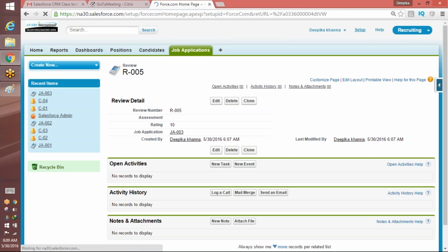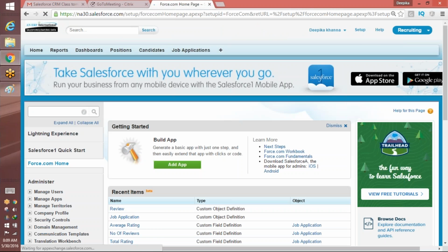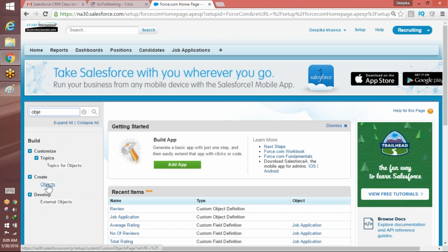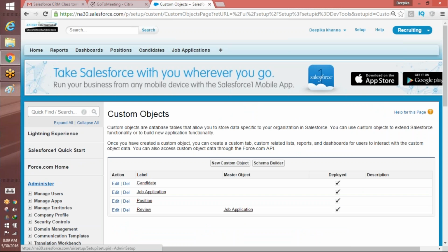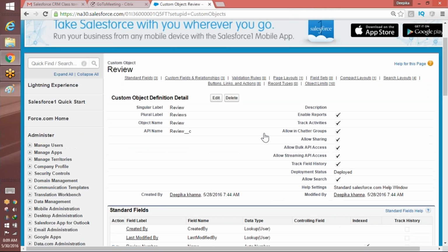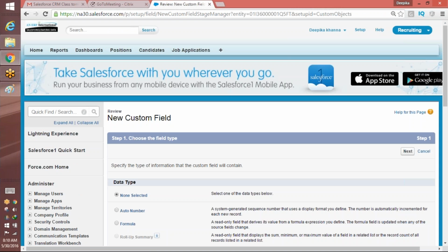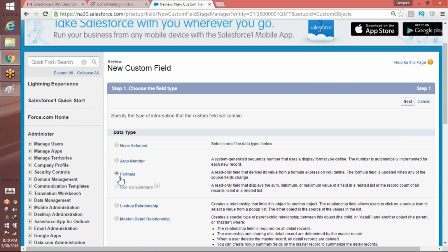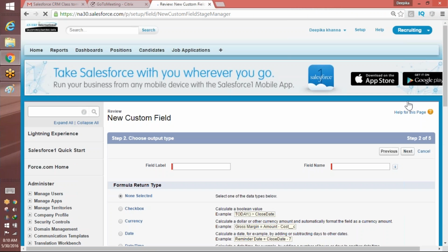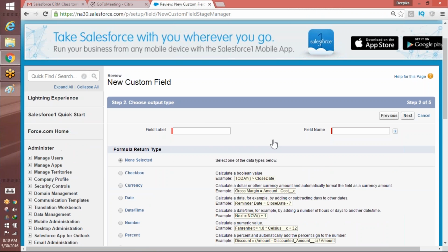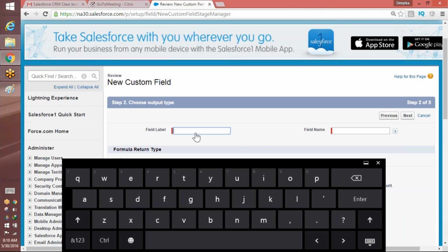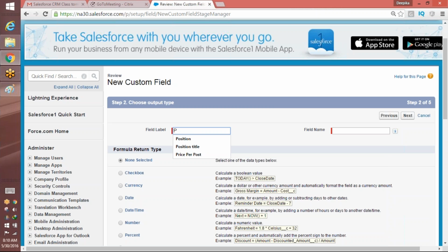review object. We'll go to the setup, and then go to the object section. Here, go down in the object section. On the review object, we want to add a field, which is our position title. So we're going to say new. This time, the type of the field would be a formula field, because this is again a formula, and hit the next button. Now, what is the label of the field? You can say position name, or position title, whatever you want to define it. Or you can just say position here.